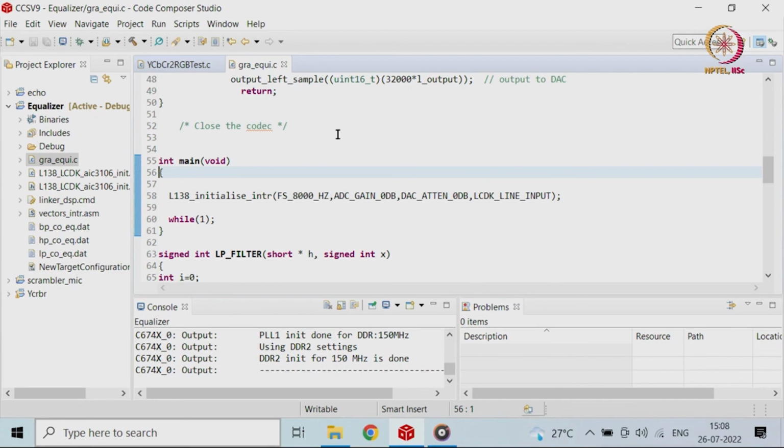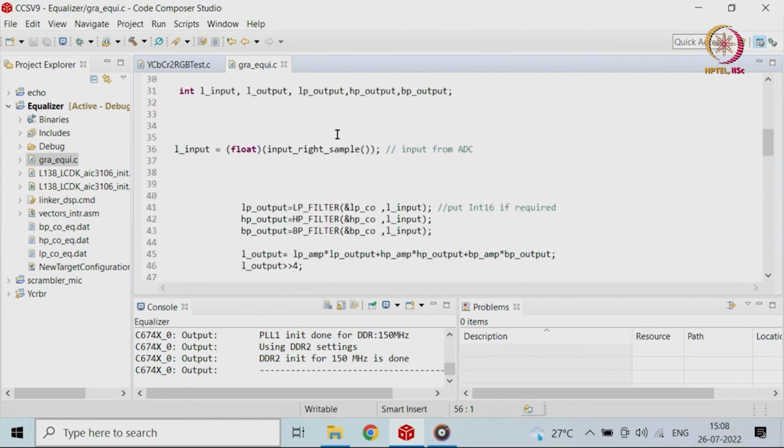You can experiment with this audio equalizer by passing through only the low pass filter, and the rest of it you can comment out.